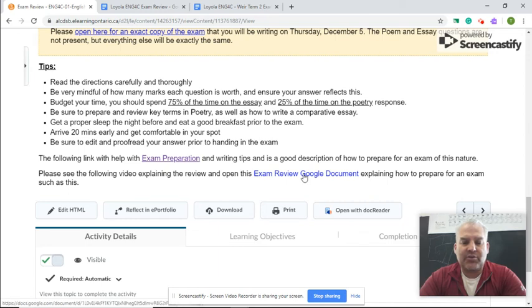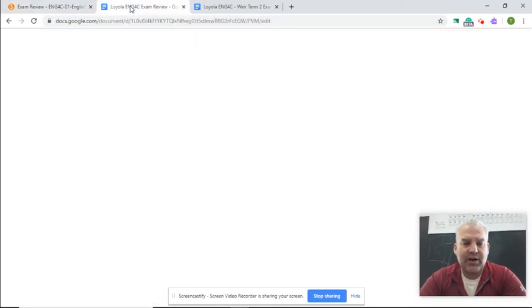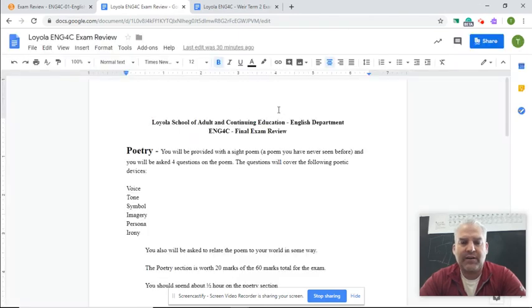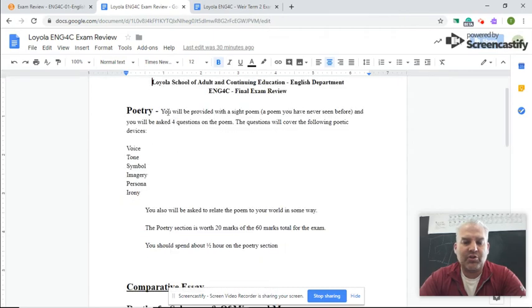This is your Google exam review document. If you click here, it's going to take you to this page, and just a really quick overview of exactly what we're going to be doing in your exam. You're going to see the first section is on poetry. You're going to be provided with a sight poem, which is a poem you've never seen before, and you're going to be asked 4 very specific questions about these 6 devices. The questions are going to cover all our poetic devices.